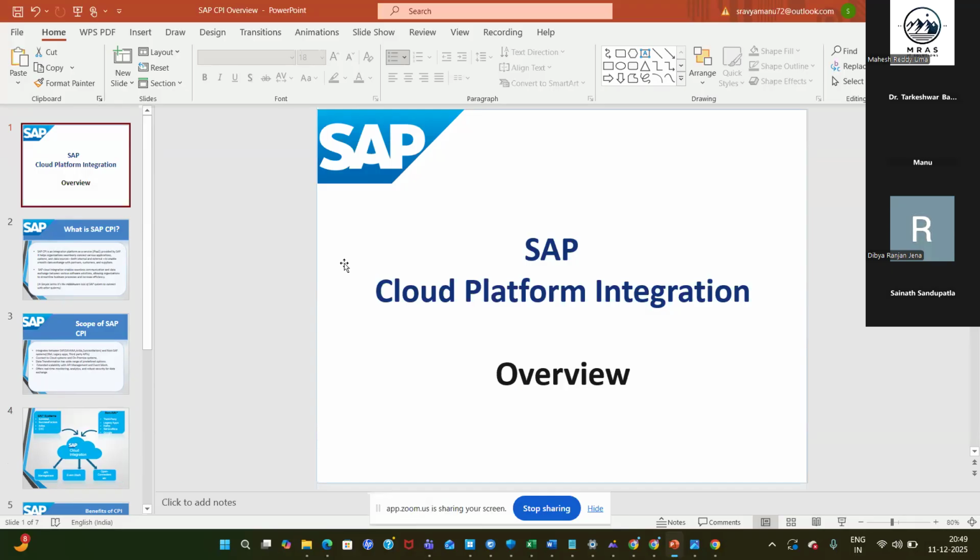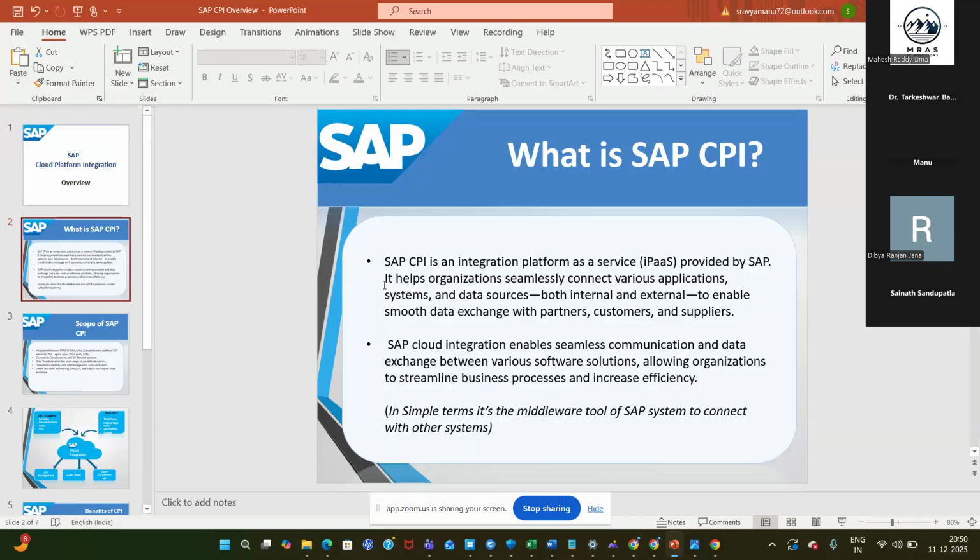Yeah, hi everyone. Myself, Manu. I have a total of 8 years of SAP integration experience. Today I want to give a brief overview of SAP Cloud Platform Integration. What is SAP CPI? Initially Ravi explained SAP BTP. That is the parent platform which gives access to SAP CPI, Cloud Platform Integration.